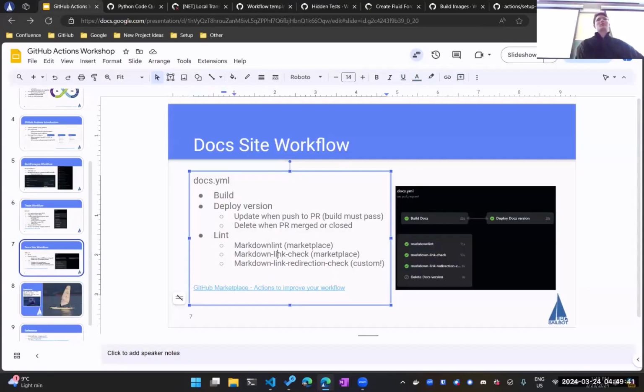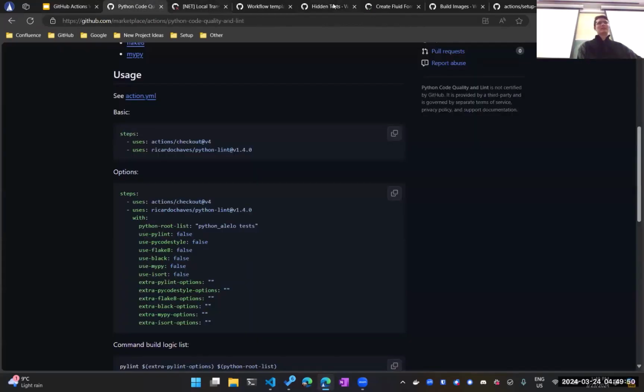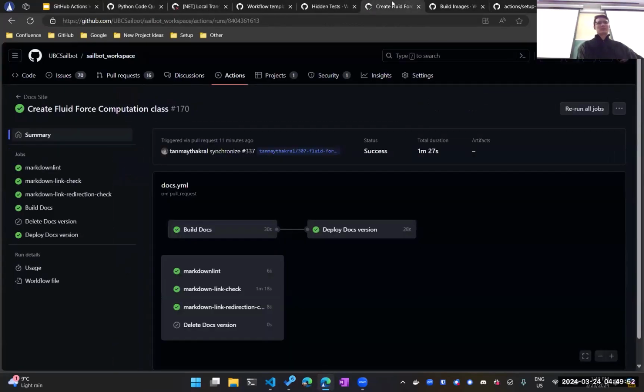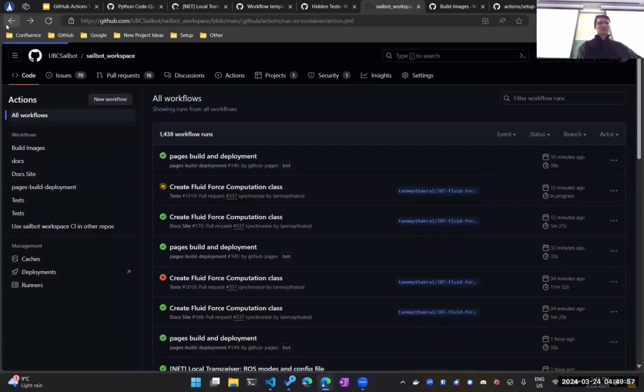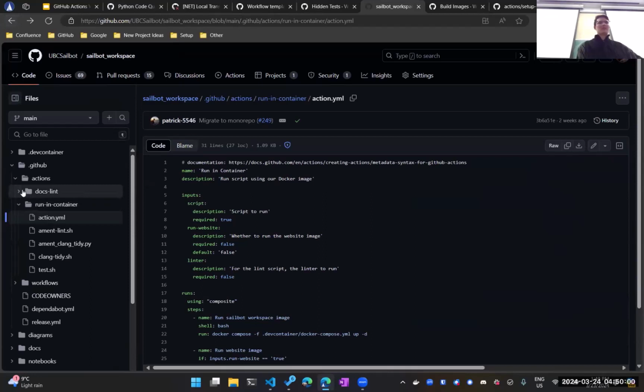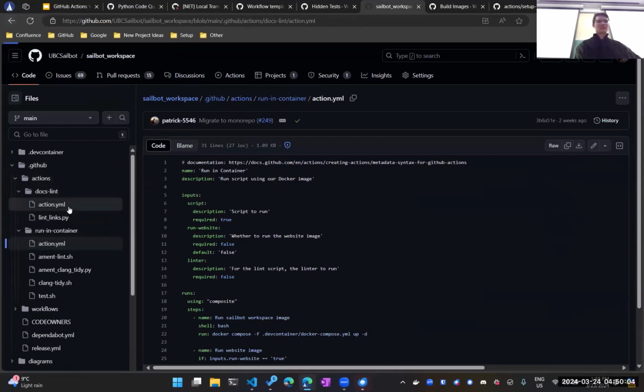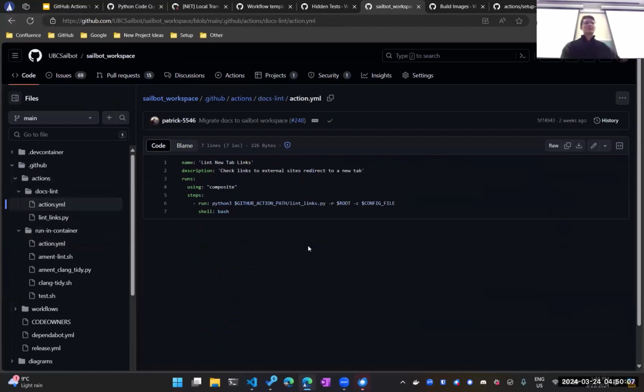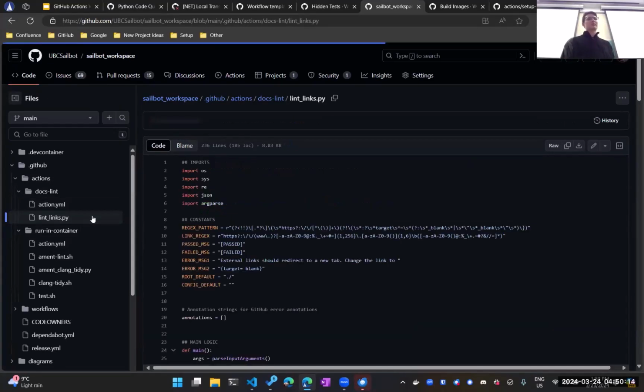These two are just found on the marketplace. They're ones that other people wrote, but this last one is actually something that Eric wrote, which was very cool. Again, this lives in .github actions docs lint. Here we're specifying this custom action. We want to run this script, and this script is also defined in here.